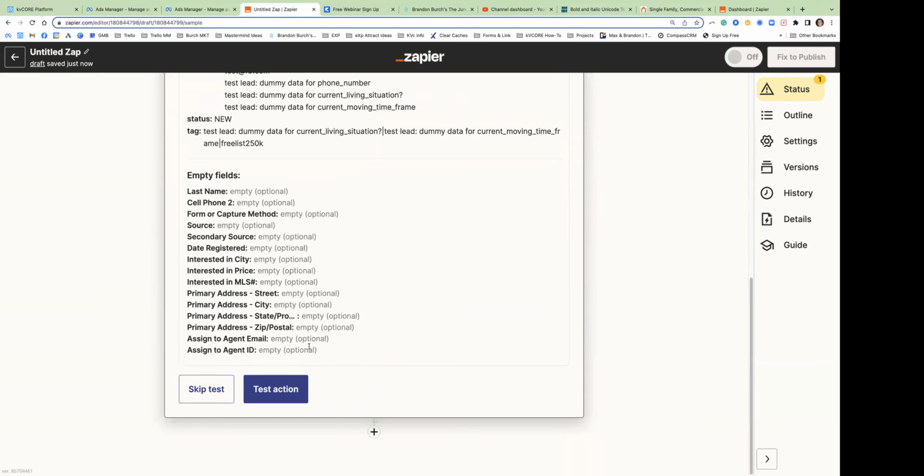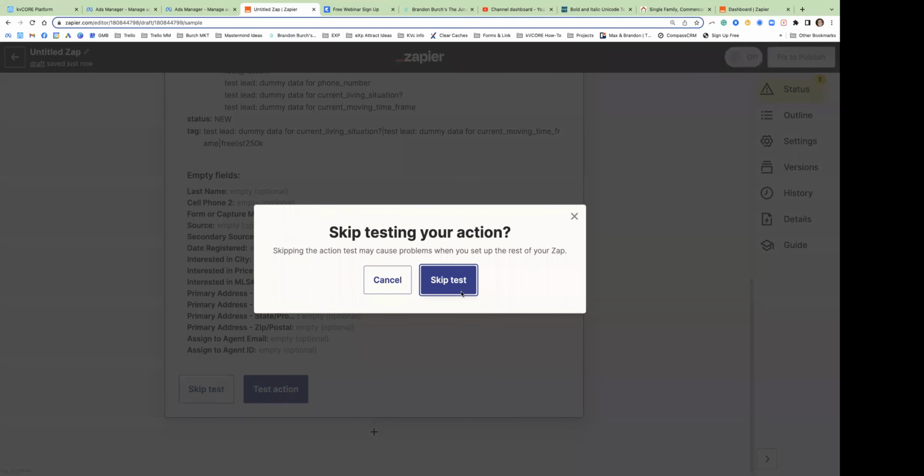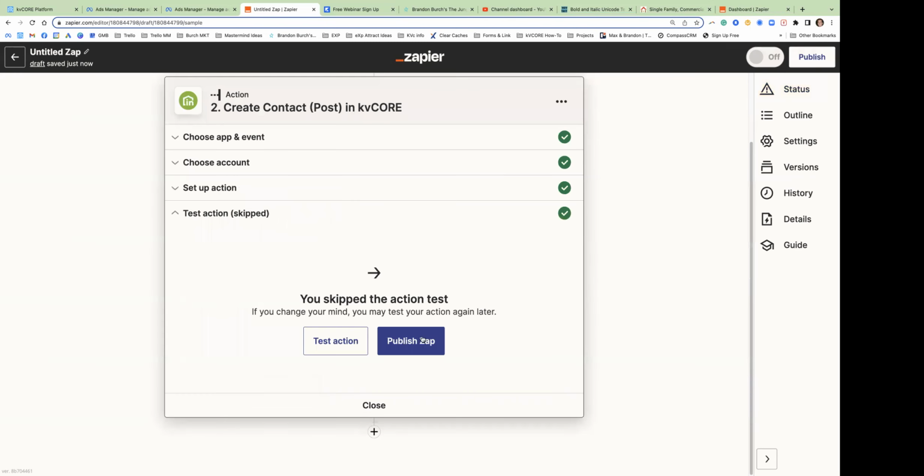To make sure you did this right, you would want to click on test action. I'm not going to do that because I don't want to shoot this into one of my agents' CRMs and confuse them. But you want to hit test action because if you do that, you would have a little test lead shoot into your database. If a test lead did not shoot into your database, then you did not do this correctly. All right. So I'll skip it and then I could publish this Zap. Turn it on.